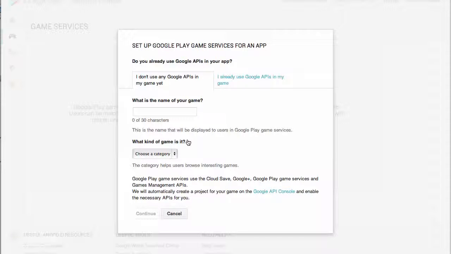So because this is a brand new project, we're going to say we don't use any Google APIs in our game yet. This other tab, I already use Google APIs in my game, would be useful if, say, you had created APIs in the past on the Google APIs console that I showed you earlier. Maybe you added maps to your game or something. And this would successfully import that project and associate that client ID with whatever leaderboards and achievements you create in the future. In our case, it's much simpler. We don't have any Google APIs in our game yet. And so we're just going to create one from scratch.